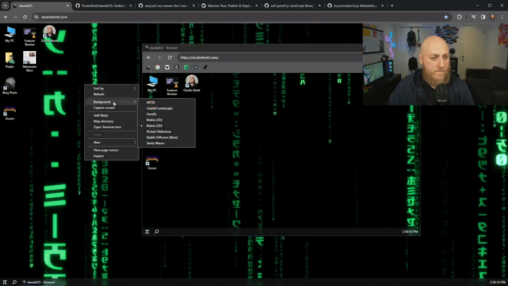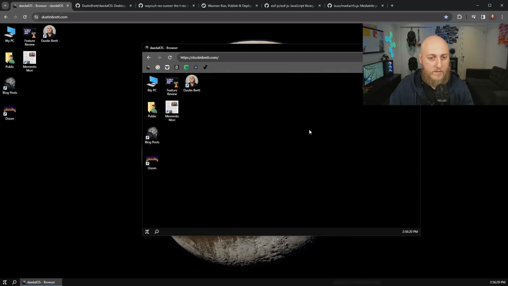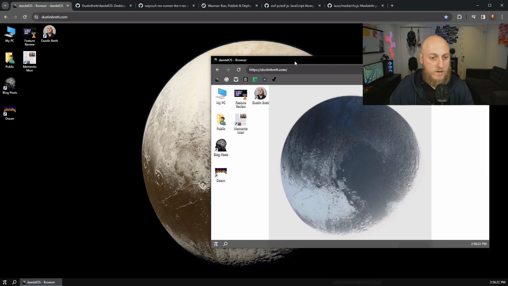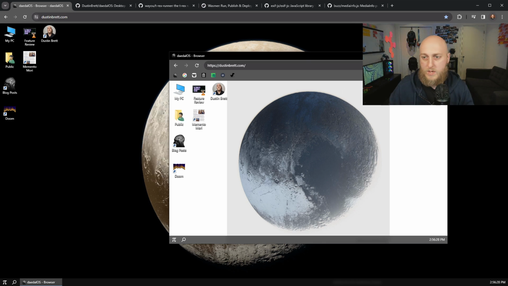And I feel like I had one more. I think for the APOD, it works as well. The astronomy photo of the day. Yeah, it inverts that as well, although it looks a little weird for that one. I think that was about it for those. Yeah, those were all the ones I had for inverted.